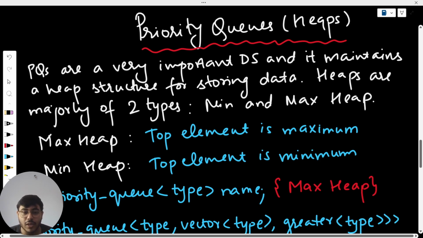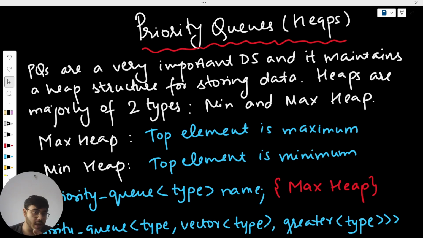In max heap, what happens? Top element is always the maximum. So max heap में क्या होता है? जो maximum element होता है वो हमेशा top में maintain रहता है. Whenever you remove an element, उसमें कुछ पीछे कुछ फंक्शंस होते हैं, कुछ प्रोसेस होता है, और उसके बाद the next maximum element comes at the top. So इस तरीके से चलता जाता है.